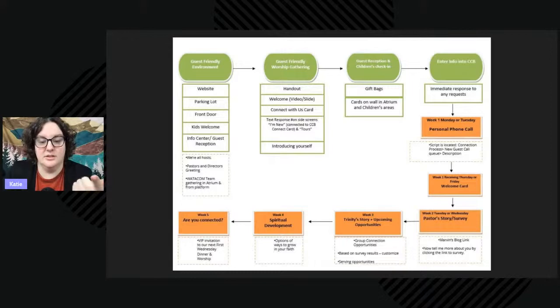And then also in the first week, they received a handwritten note from our pastor. And then week 2, 3, 4, and 5 was a series of emails. So the first one being our pastor's story and a survey that they could fill out. And then the next one was the Trinity story and upcoming opportunities.